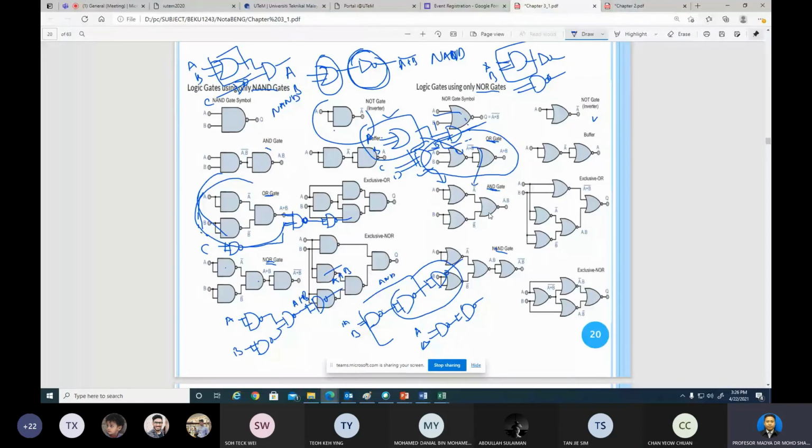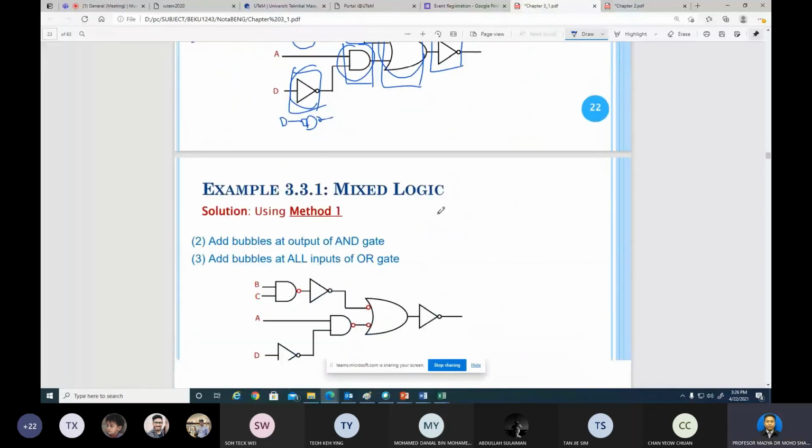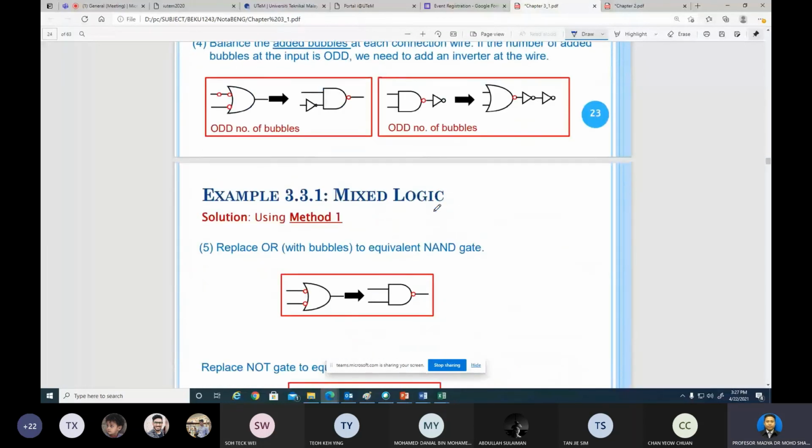Then you can combine the three components for the NOR gate: component 1, component 2, component 3. Combined, that will be the last answer using the NOR gate. So that is an example. That's why, if you refer to this slide, there are too many examples.